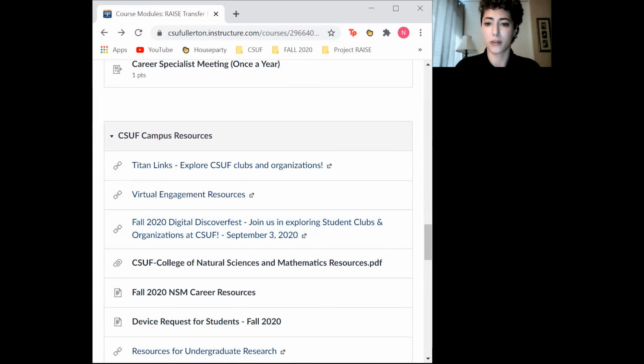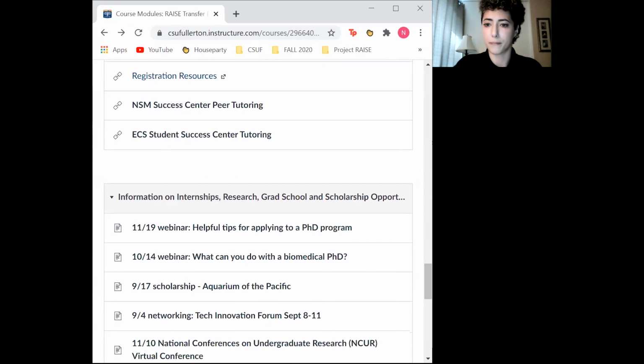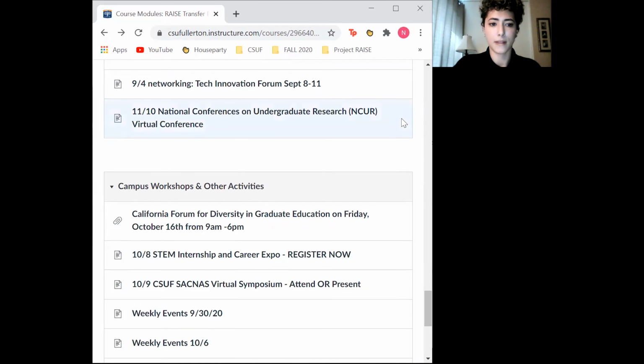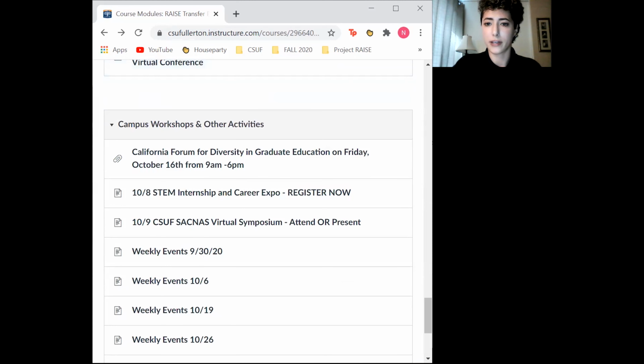Below the campus resource module, you'll find a module for internships, scholarships and other scholarly opportunities. Keep your eye on this tab as some really great options that you wouldn't have otherwise seen are usually listed here. A little bit lower, this module here will provide you with a list of campus workshops and activities that you might be interested in. Keep in mind that if you do attend one of these workshops that are not hosted by Project RAISE, they will count as co-curricular requirements, which you'll need.